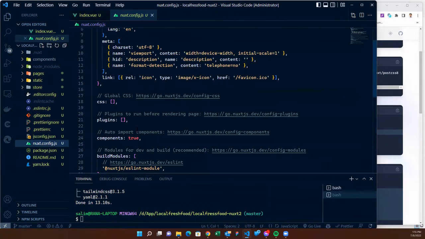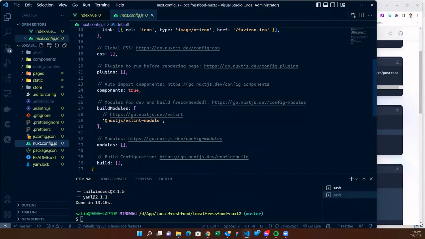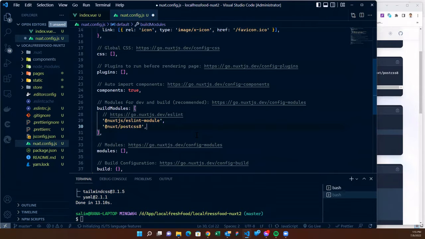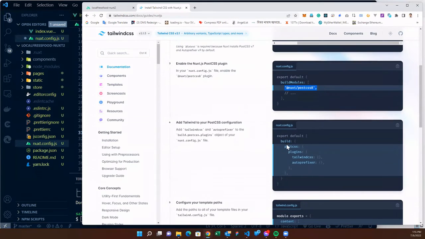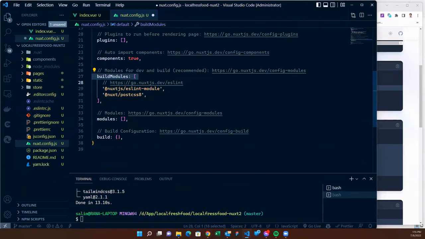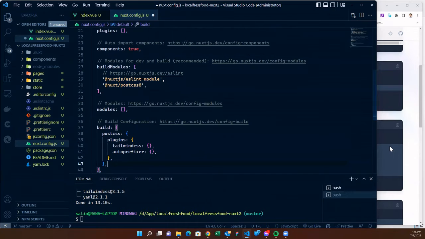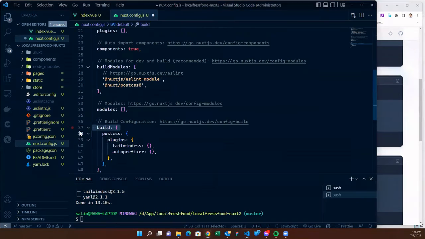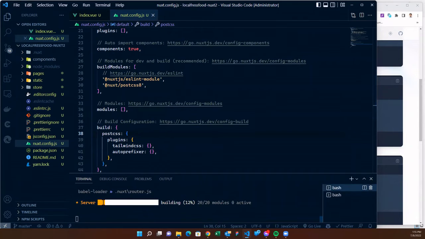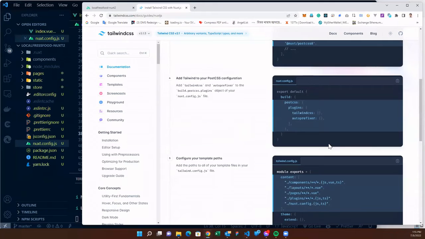So if you go to nuxt.config.js in the build modules, you already have ESLint module. You just have to add another one, which is Nuxt PostCSS 8, like that. And then in the build property, you have to add this PostCSS part. So you copy it and you go find the build property, which is at the end, and you just copy this part. For this file, that would be all. So we save it. If we go back, then we'll see that it's actually regenerating.